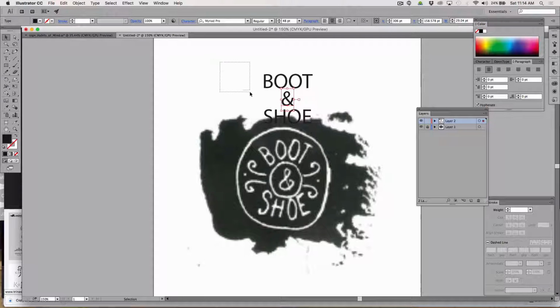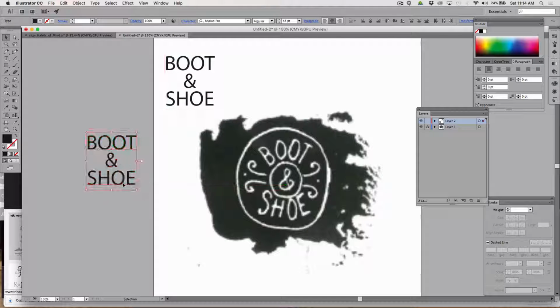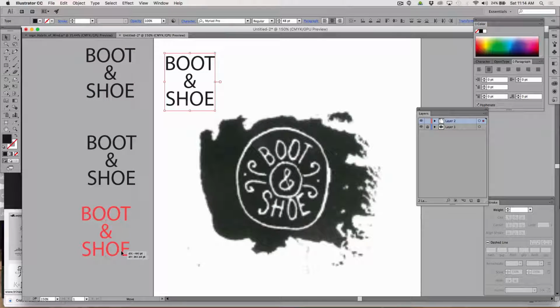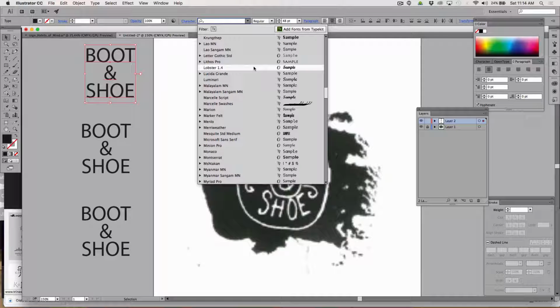So if I had not decided on the font yet for boot and shoe, I would likely do the following. I would make some copies of the text, usually outside of my document, like so. And these copies of the text, not the document itself, but the text, serve as places where I can now play with different fonts and get an idea of how I want them to look.